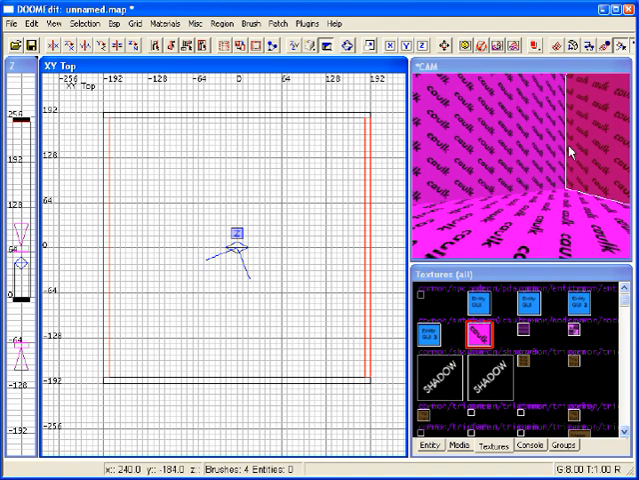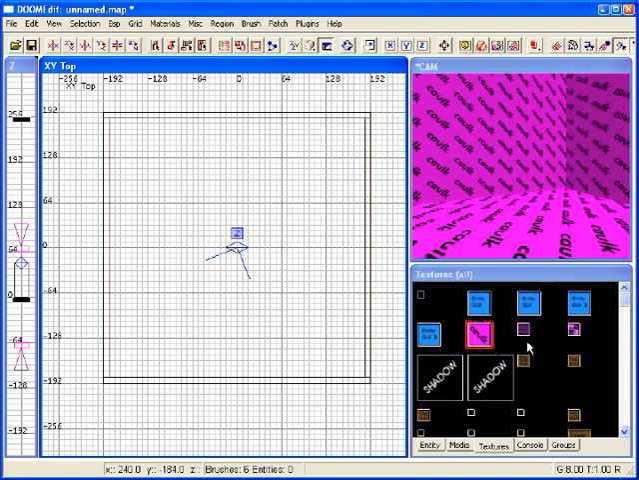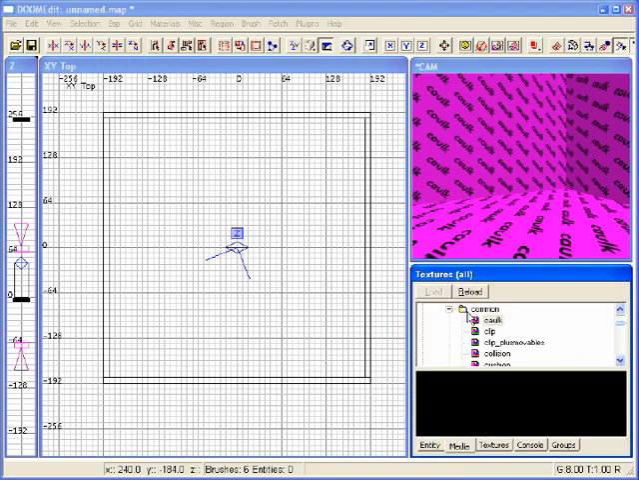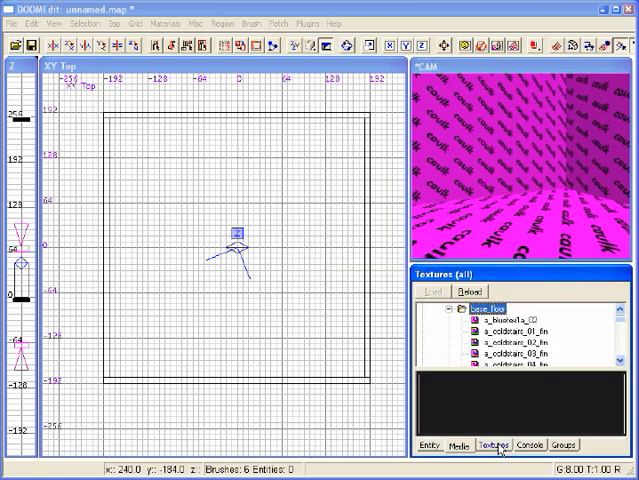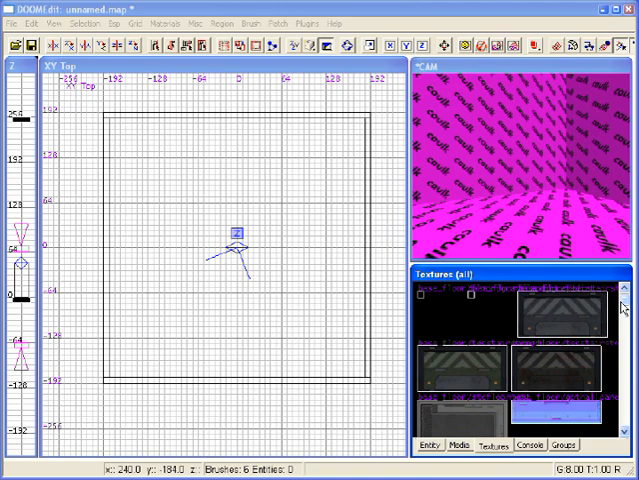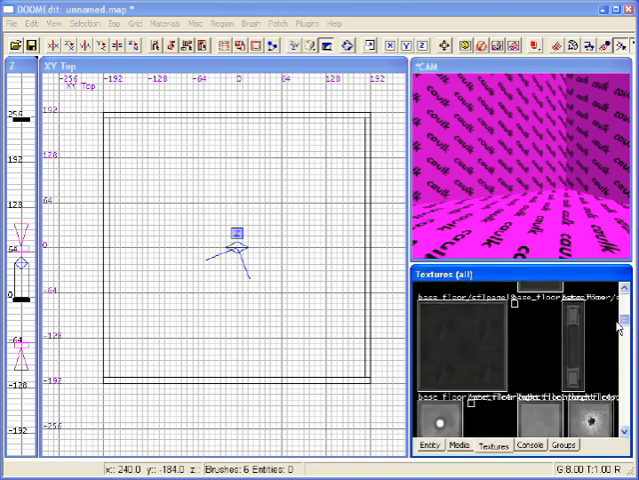Now we want to texture the inside of here. Let's deselect everything so we don't accidentally texture it. We'll select some texture set. Perhaps a base floor would be good. I'll double click it to load it up. Go over to our textures, and there they are all loaded. I'll scroll down to something simple. Here's a floor texture.